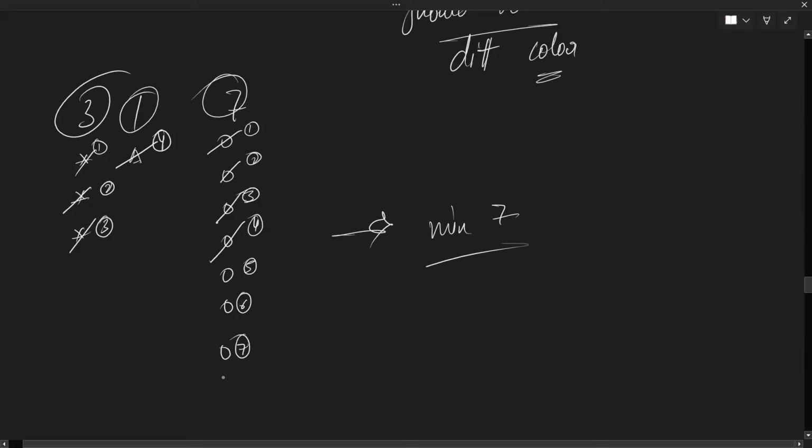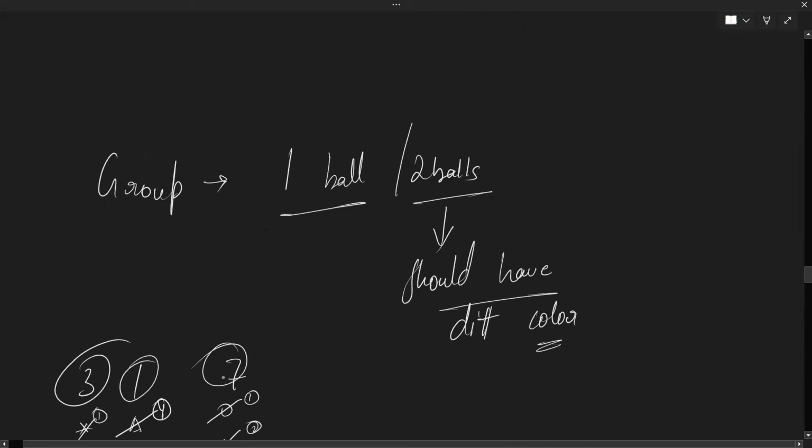Is it clear? So this is the value for this configuration. This is how I need to find the value for every configuration, and I need to find the sum. Is the problem statement clear now?